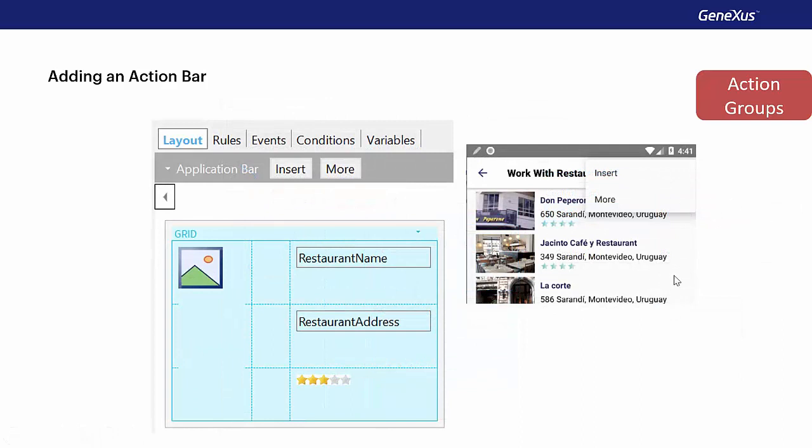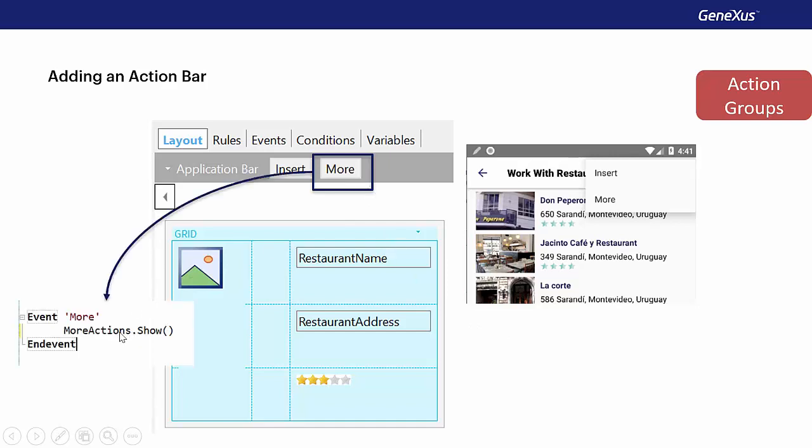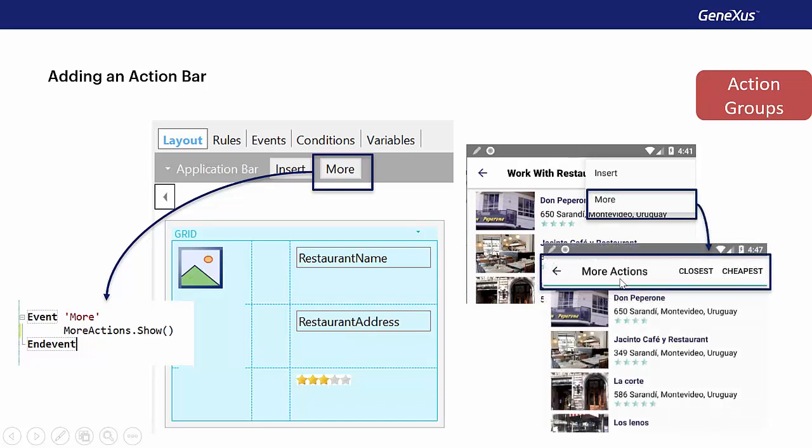To show the action bar that we've created, we should add another button to the application bar, a button called More. In its associated event, we will configure action group More Actions to be displayed with the show method associated with the control. At runtime, we see that pressing this button replaces the application bar with the other bar we created.